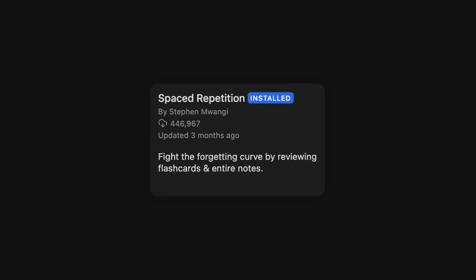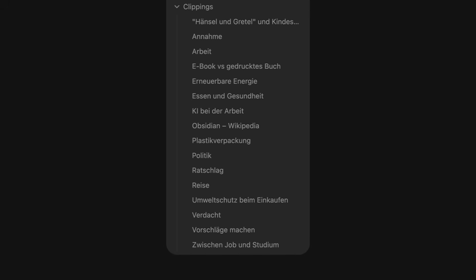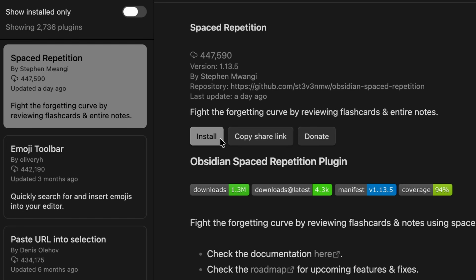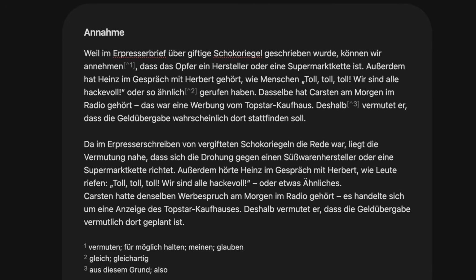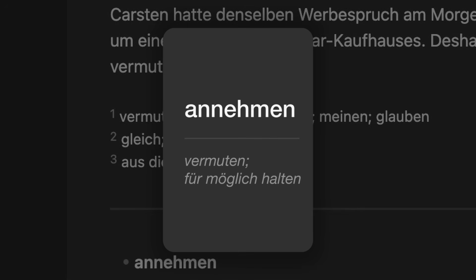First up, spaced repetition. If you, for some reason, don't want to use Anki or similar apps, you can actually create flashcards directly inside Obsidian, which makes sense. I already have a lot of texts here. If I want to remember new words, maybe I should define and review them here too. So let's install it. Here's a text I wrote a few months ago. I originally used footnotes to define new words, but instead I could turn them into flashcards.